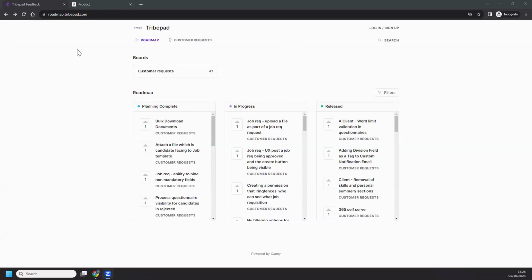So roadmap.tripad.com is our customer-facing roadmap. At the moment, it's got the work that we have done the planning on, the stuff that's with our engineering team, and the things that have been released. This will be expanded over the coming months. We can only add in 3 fields. That's a limitation of the tool that we're using. But we may change planning complete and in progress to be one, and give you more visibility.